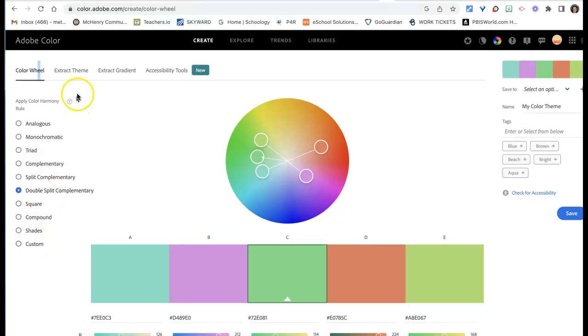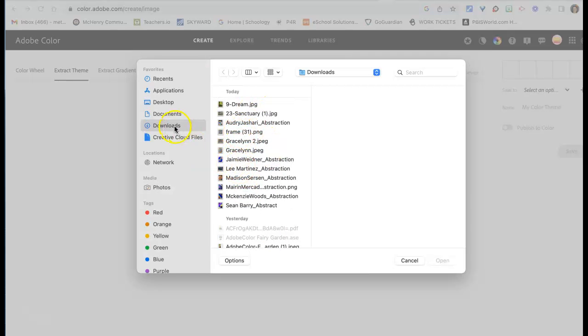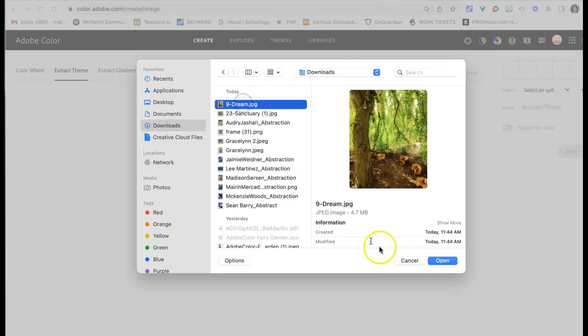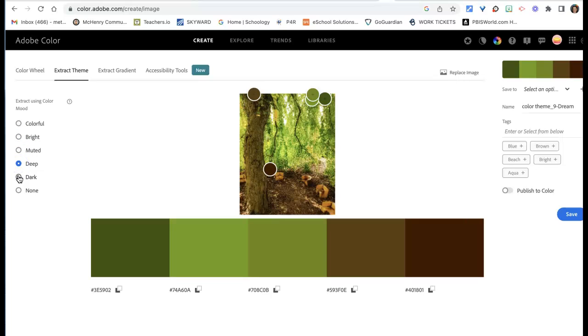What I really want you to take a moment to do is to extract a theme. So what you're going to do is select a file from your computer, maybe something that is interesting to you in colors. And then as you can see, this has created its automatic color scheme. And you can move these around if you want to adjust what was automatically selected. But here, this is what will be automatic. You can change it. You can take a look and maybe brighten it or mute it so that it'd be more dull. You can create more of a deep color scheme, dark, so on and so forth.